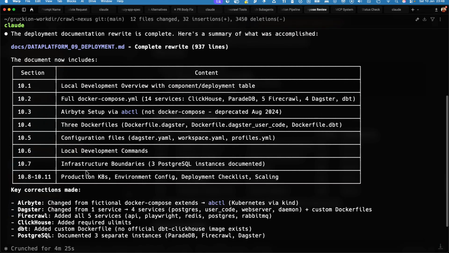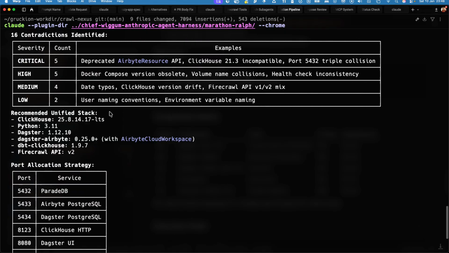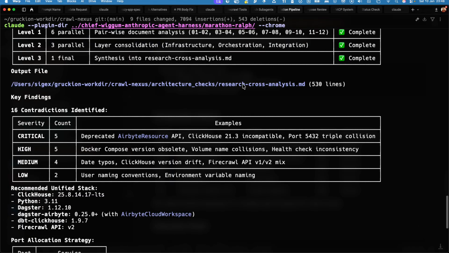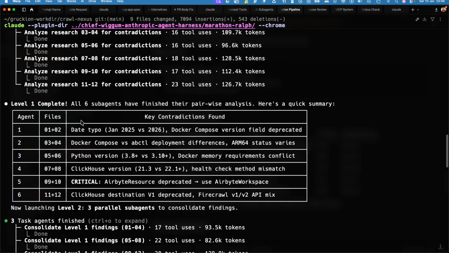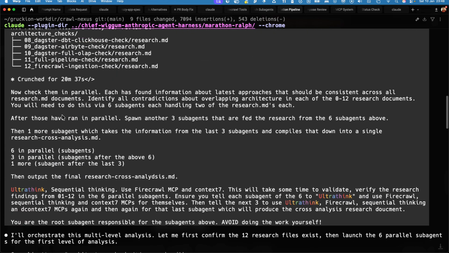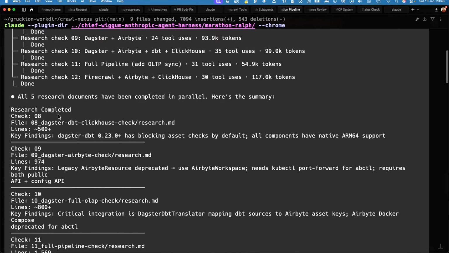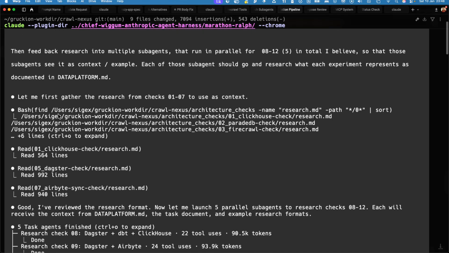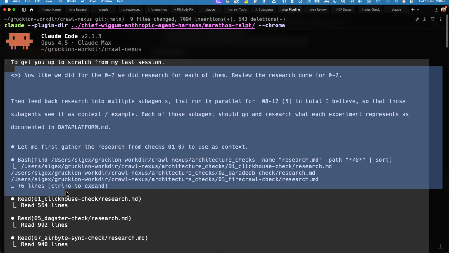Come out of this view for a sec. I'm wondering if I'm looking at the wrong window here because this is talking about data platform 09. Ah, no, sorry, it's this window here, cross-analysis research. So this is the fat-ass prompt. So I fed in the information from the previous one.